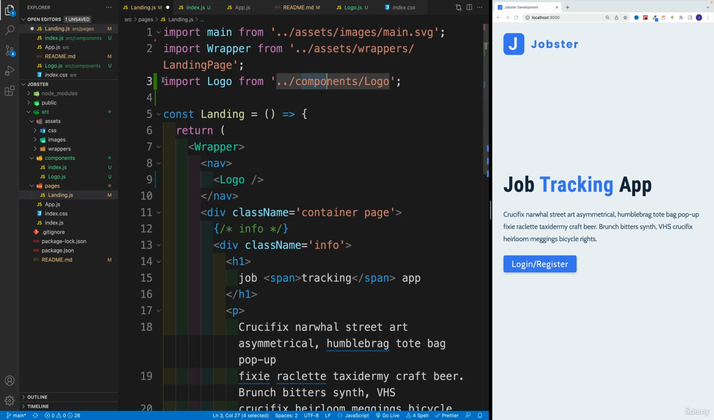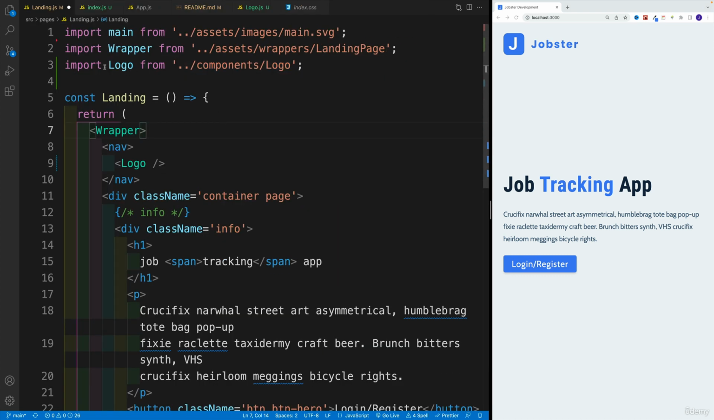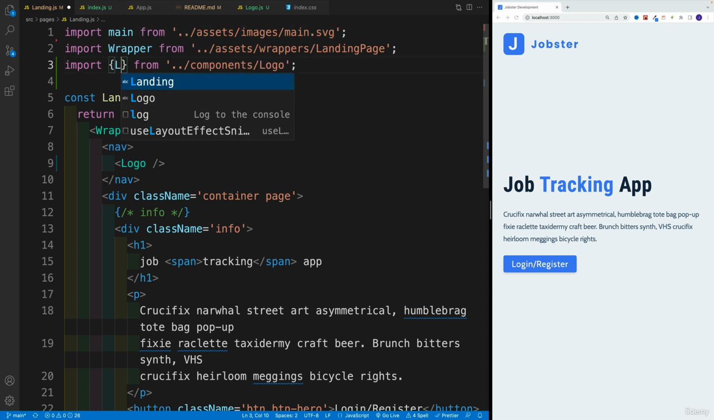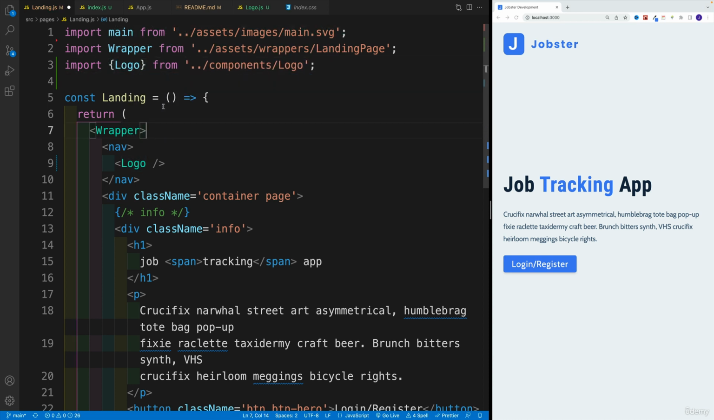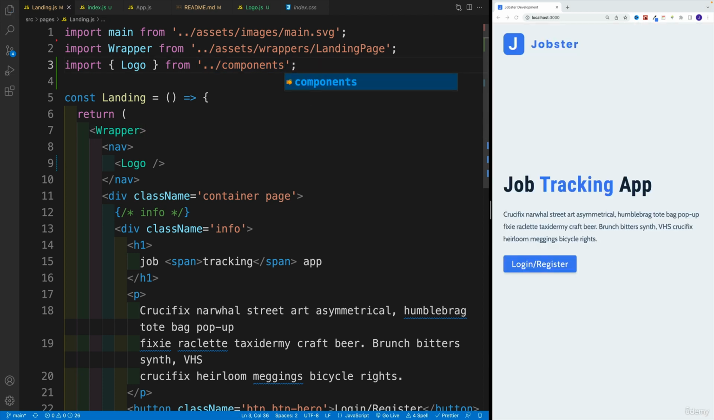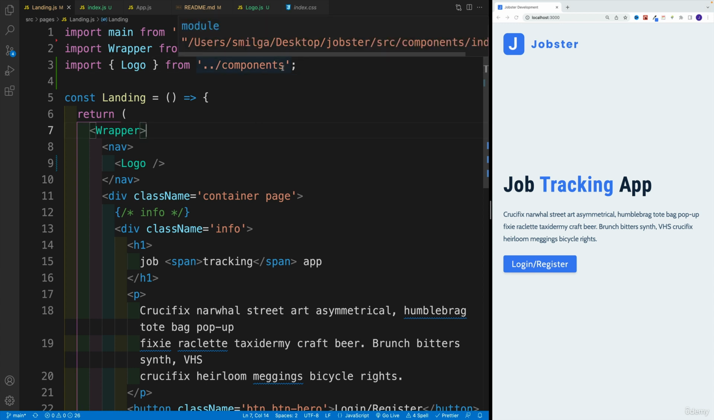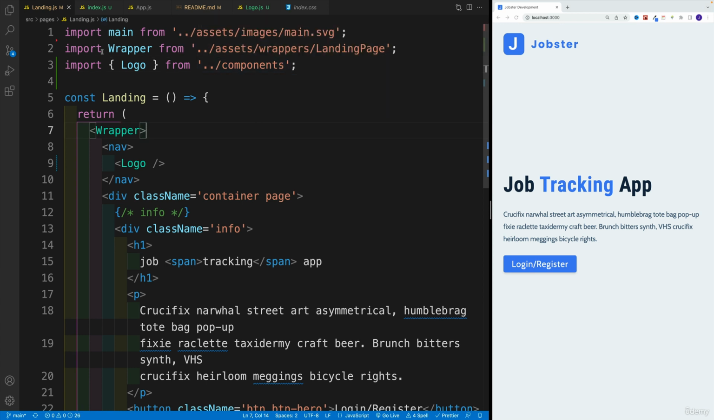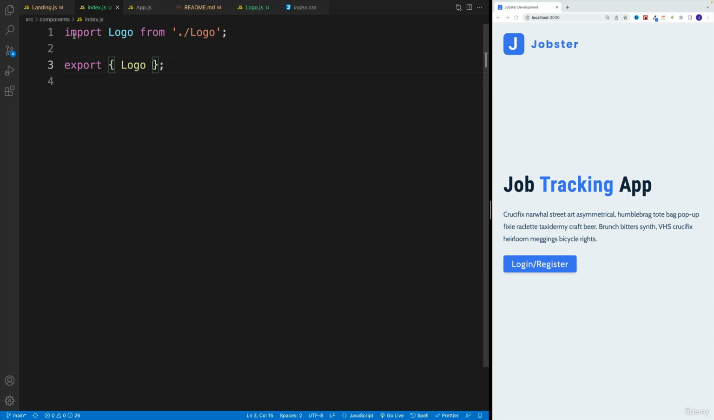And now if I go back to landing, instead of logo in such manner, I'm going to go with a named import. We'll save it. Now, at this point, it's complaining that it cannot find it because in here I still have the logo. So like I said, once we set up the index.js, we don't need to point anymore to a specific file because this is going to be the default one.